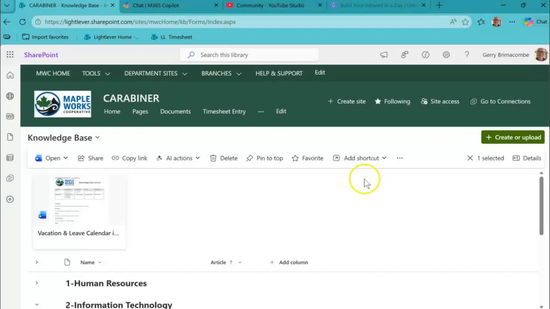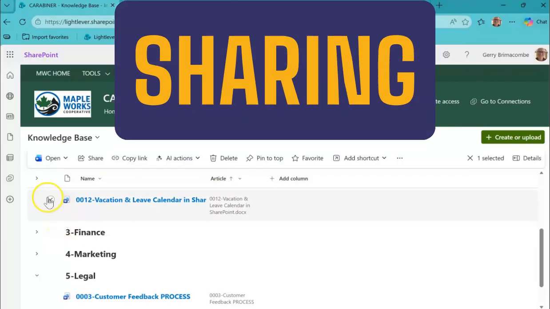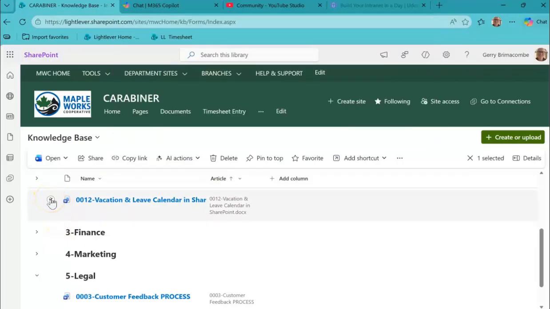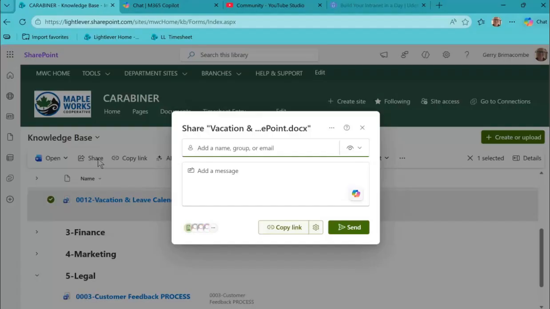Okay, tip number 5 is one that you will have seen before, but it merits revisiting because there are some interesting features about it, and that's sharing. So if I was to select this vacation and leave calendar and click share, it comes up with this standard share dialog, and you'll see this whether you're right-clicking in your OneDrive or here in a document library. It's standardized now across all the different experiences in Microsoft 365, which I like.